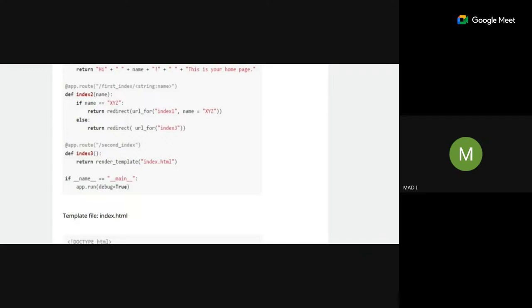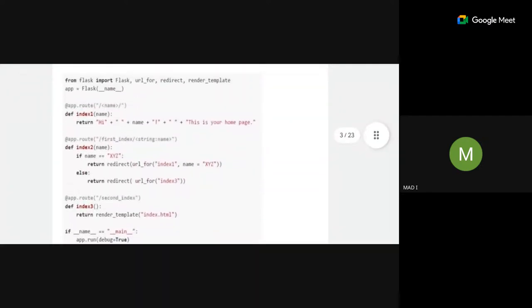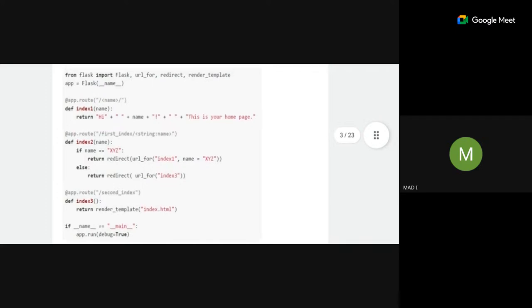No. The rendering job is done in index 3. Rendering is different. Redirecting is different. Okay, sir. You understood? Yes, sir. But the result is the same, sir. I think the statement is different because it goes for rendering. Please go to the top. Index 1 definitely expects a parameter. That parameter is populated through the router. Is it clear? Why is the third option going to index 3?